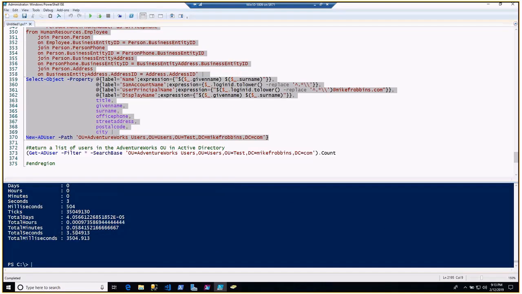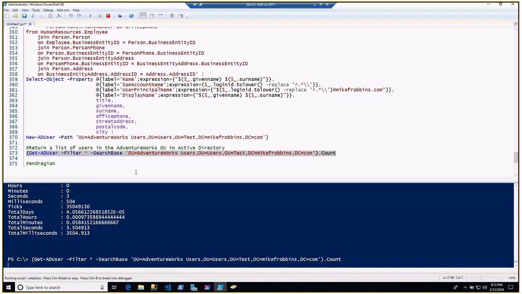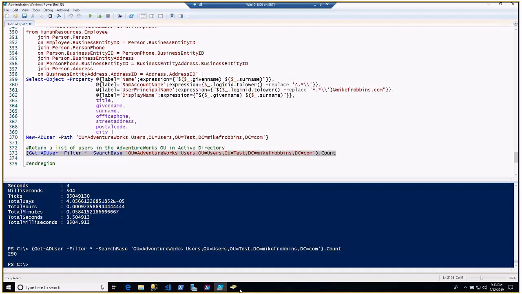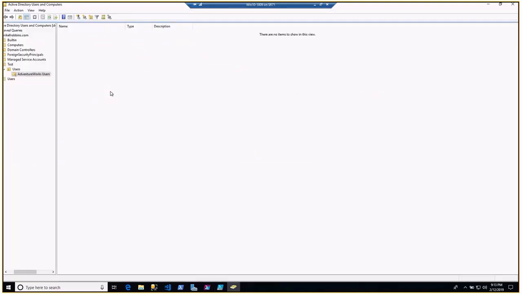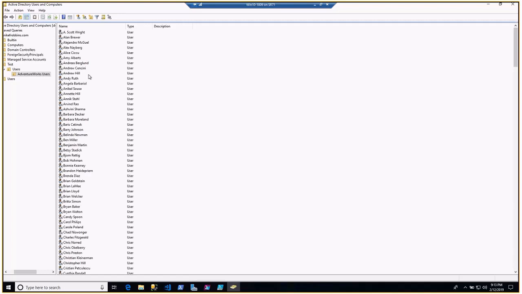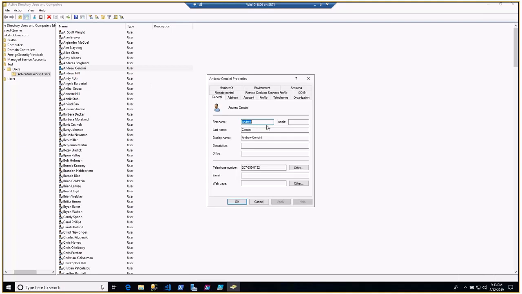So it took 3.5 seconds, and yeah, those temps, you know, that you pay a week to key in these 290 users, you won't need them anymore. So you can see there's 290 users. If I do a refresh, there they are. So I can look at one of them, and they're all like this.